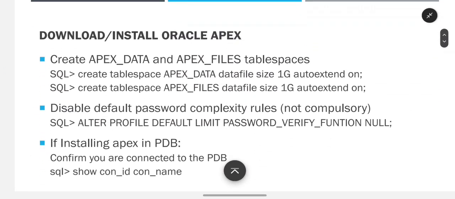Download or install Oracle Apex. Create Apex_data and Apex_files tablespaces. We are creating new tablespaces to use with Apex. Simple command: create tablespace Apex_data datafile size 1G autoextend on. Same command for the Apex_files tablespace.